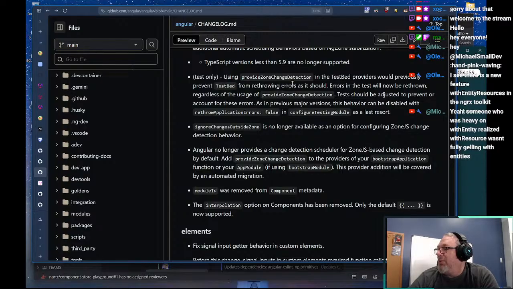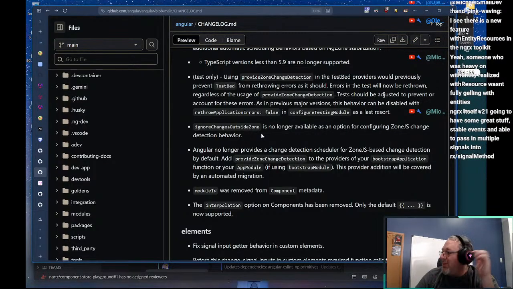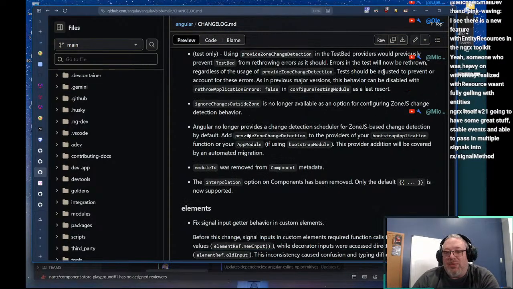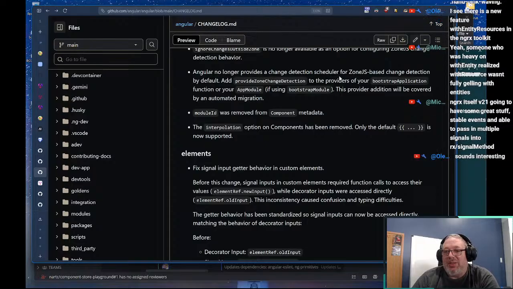Oh, somebody was heavy on with entity resource. That's really cool that we've got a resource entity, and being able to pass in multiple signals into RX signal methods. Oh, that sounds cool, Michael. That will be nice. So ignore changes outside a zone, blah, blah, blah. Angular no longer provides a change detection scheduler. Yeah, it uses the same scheduler now.